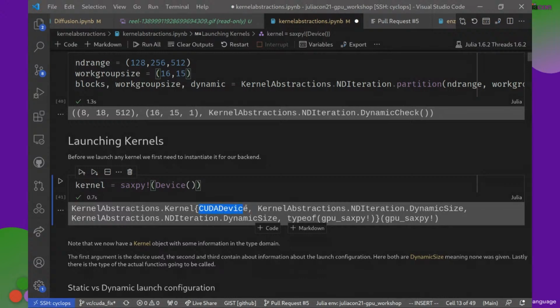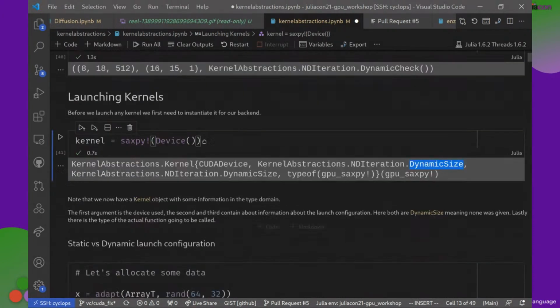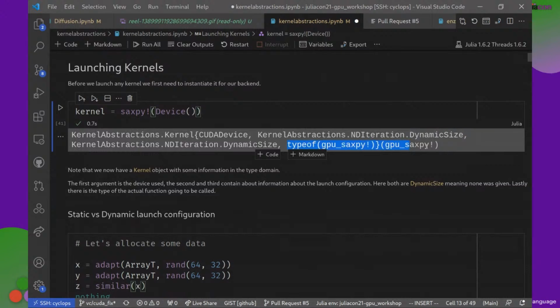So I know here that it is going to be a CUDA device execution. It doesn't know anything about dynamic size, it doesn't have any size information associated with it. And we will get to this in a second. And then at the end, you see this little bit of hidden metadata, which is that there's actually a corresponding Julia function under the hood that we will execute and compile for the GPU.